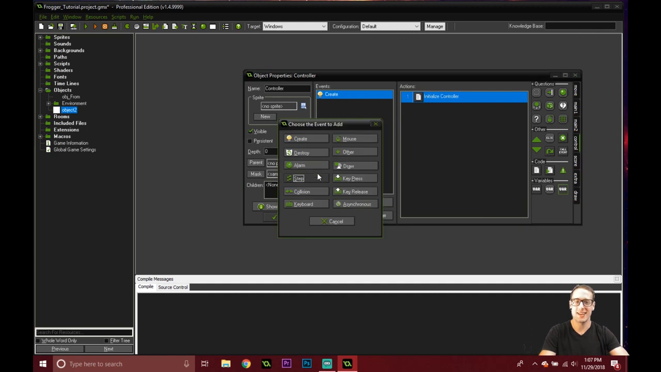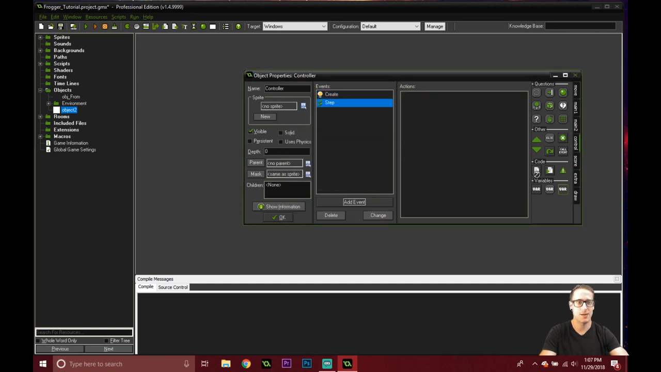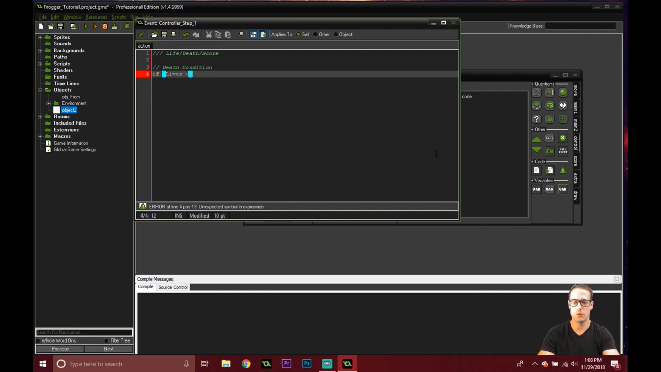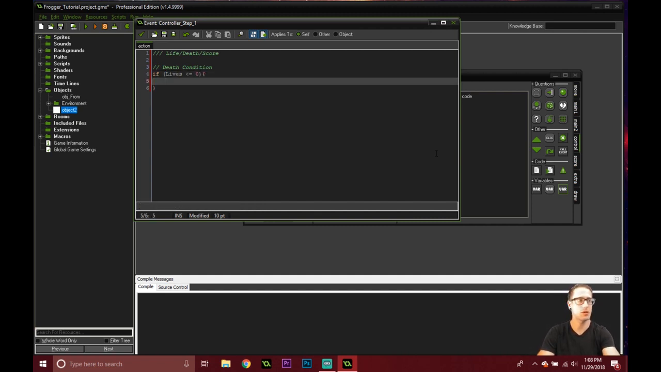Right. Next, we're going to need a step event. So come down here, create a step, drag this over, and this is the one that is running at 30 frames from the default settings for the room. I'm going to call this life, death, score, because that's all we're really caring about here. The simple one is going to be our death state. So we'll only need 2. Death condition: if lives is less than or equal to 0, just in case it glitches out and for some reason we go down to -1, I don't want to miss that opportunity.